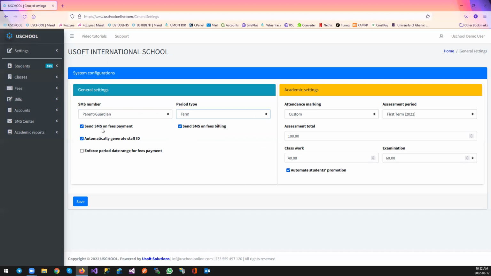You see this one, send SMS on fees payment. You see it is turned on. You can turn it off like this. When you turn it off, it means that when the student pays fees, the SMS will not go automatically. There may be instances where schools turn it off for their own reasons.